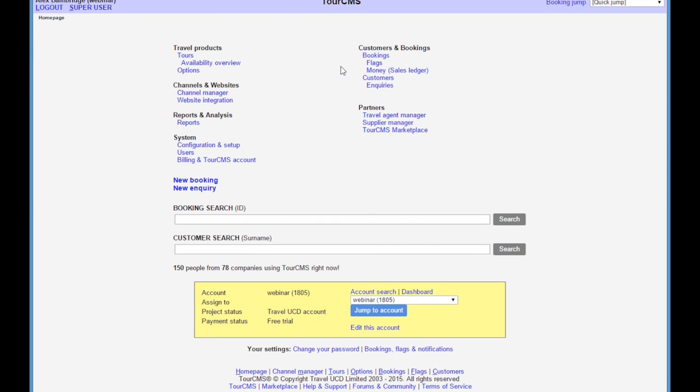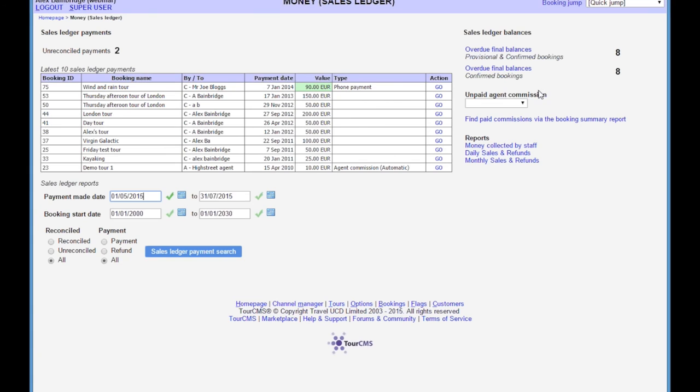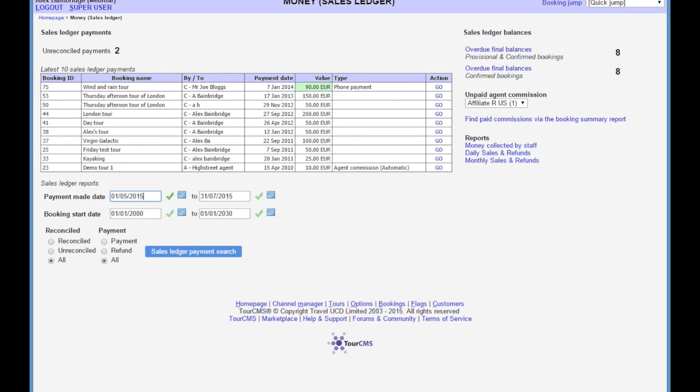I don't really want to get into too much detail about invoicing travel agents, except I'll just say something quickly. If you come to money, sales ledger, you can see all the individual payments that have been made on the ledger, and you can also see which bookings are overdue, etc. You can also quickly find travel agents who you owe commission to and travel agents who you're owed balances from. So there are two different ways of invoicing travel agents, if you are invoicing travel agents.